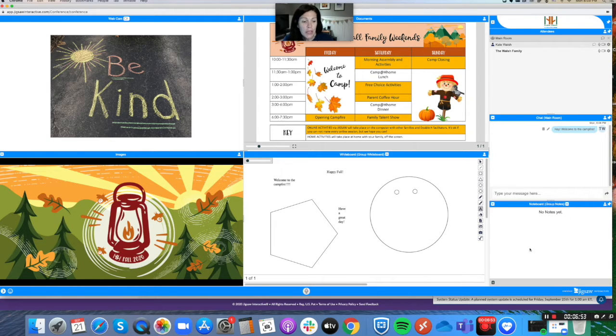The note board below is something that the hosts will use a lot. So if we're doing a talent show and we want to put the order of the families that are going in the talent show, we'll maybe put it in the note board. So I'm going to add a note as the host, and you'll see it pop up on the notepad.